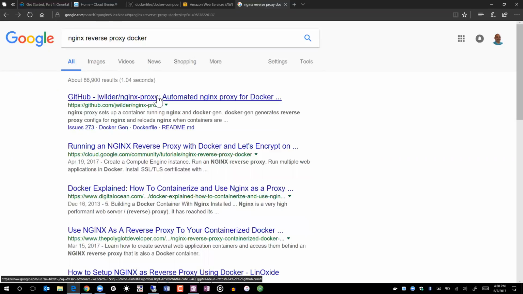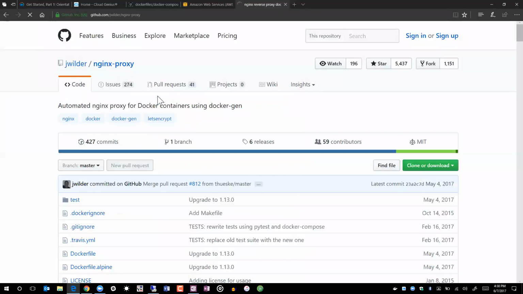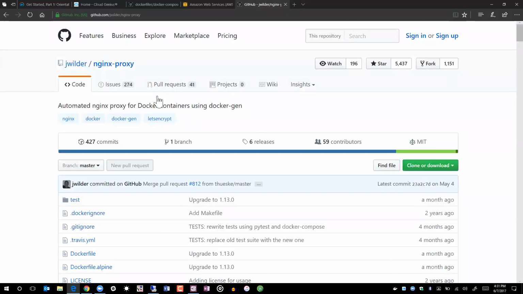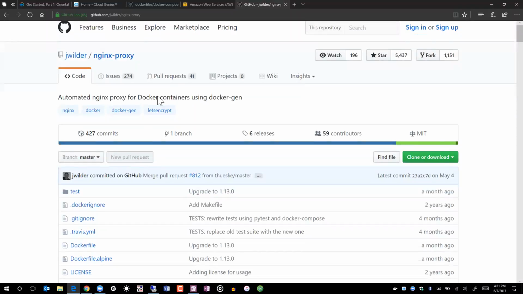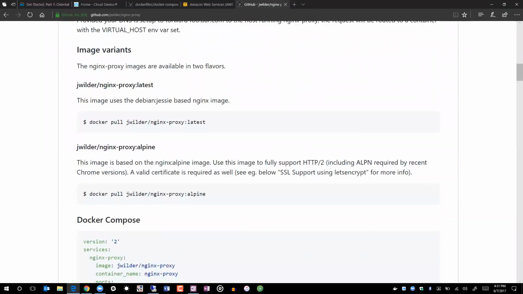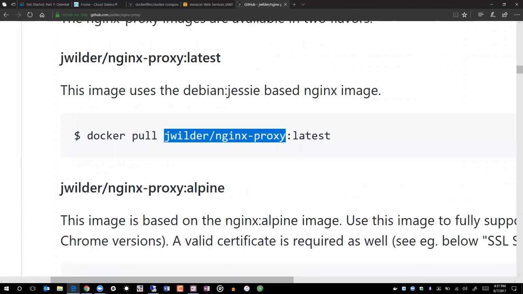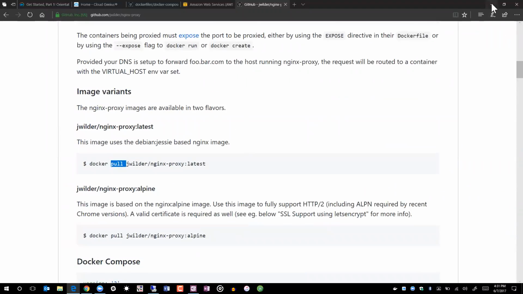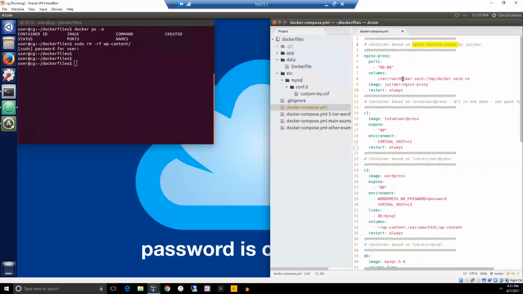there is a person who created this thing called Nginx proxy, and his name is Jason. It is an image available in Docker Hub, called JWilder Nginx proxy. That's how you pull it, and so you pull and use it. That's what I will be doing pretty soon. I'll be using that reverse proxy in this example, and you can see I'm using JWilder Nginx proxy right there.